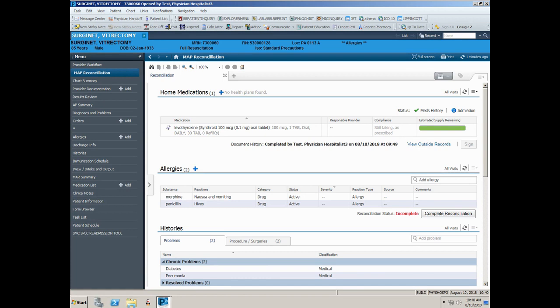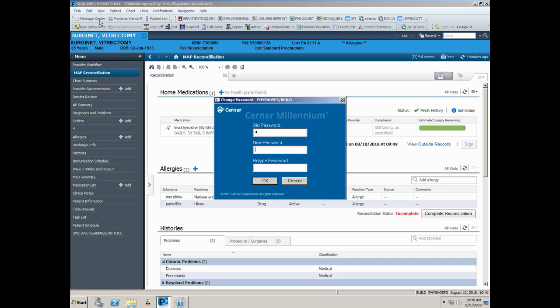Cerner passwords are set to expire every 90 days. You will receive a prompt to change your password just prior to expiration. Should you need to change your password at any time, go to the top menu bar and click on Task, then Change Password. Enter your old password, followed by your new password twice.